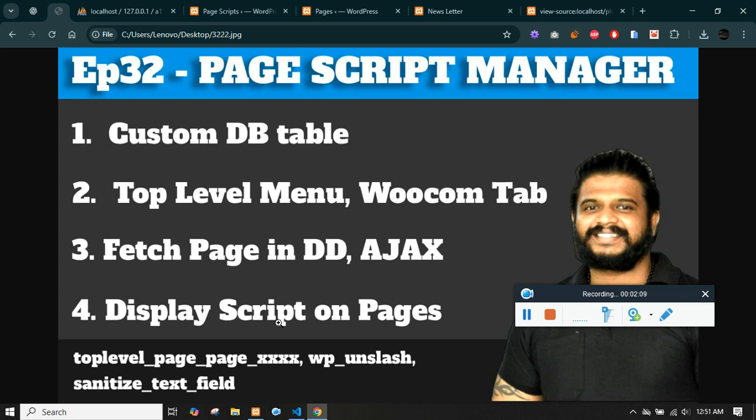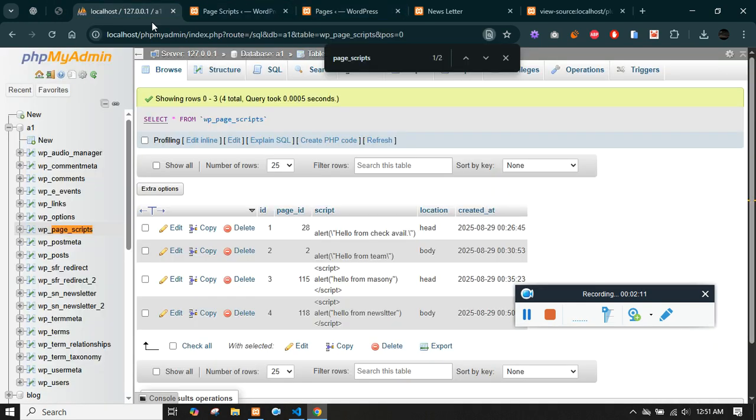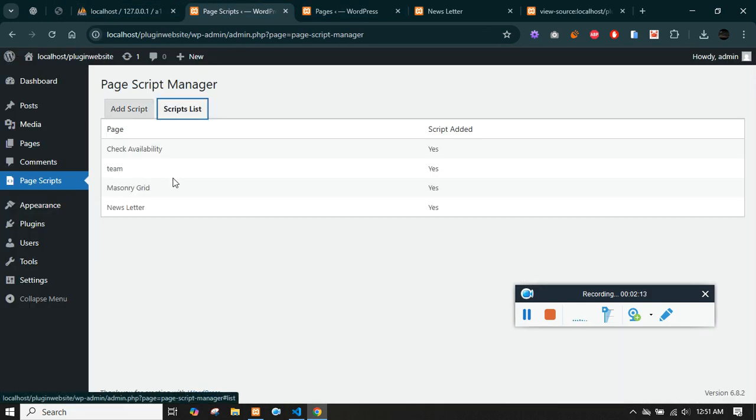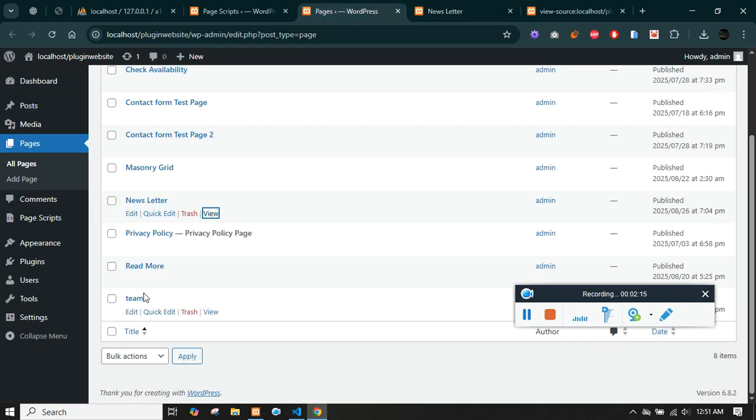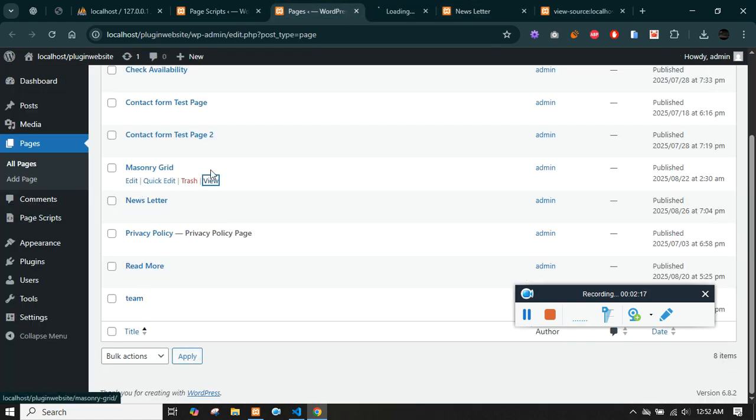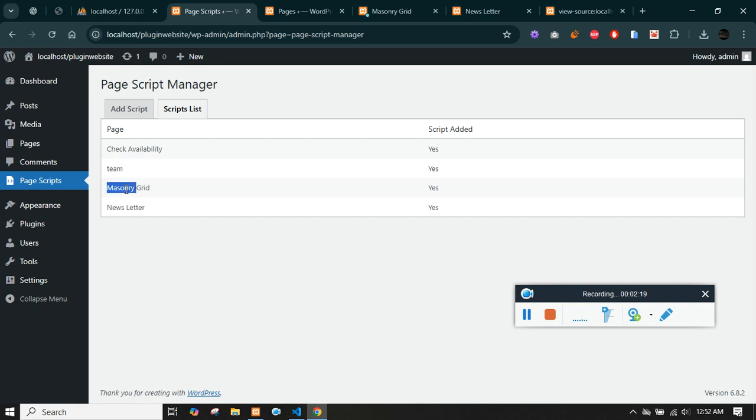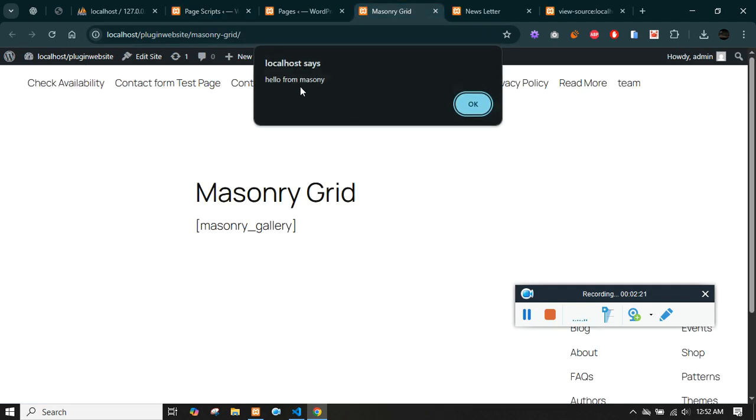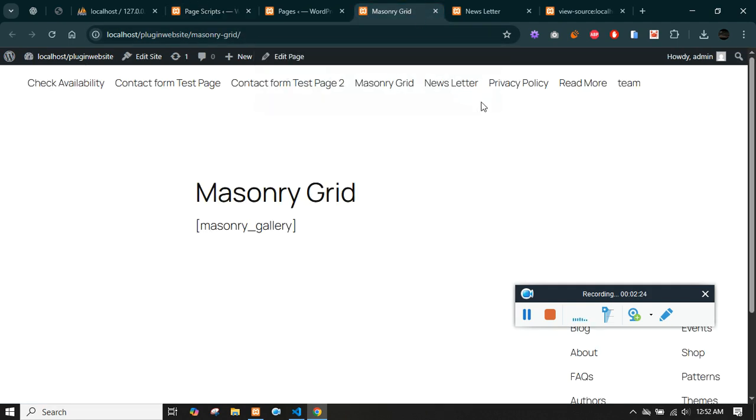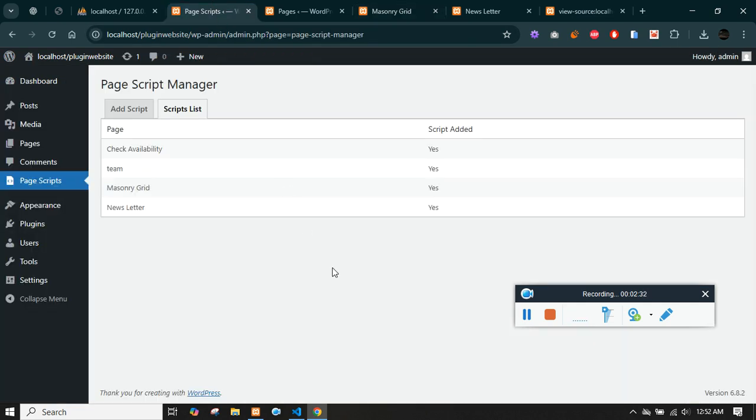And then based on the script that we have saved on the page, if I open masonry, it also already has a script, and if you see hello from masonry shows up. I'm just displaying alert to know that our script has actually loaded. So in many cases there are custom script that you would want to load only for a particular page. In that case, this plugin will be very useful.